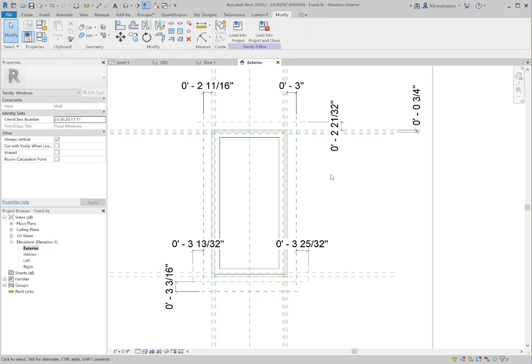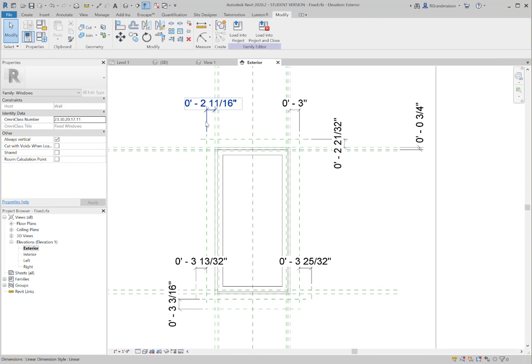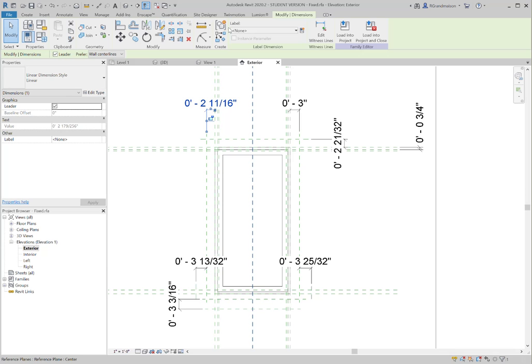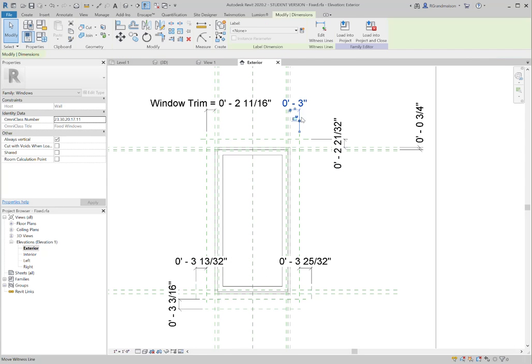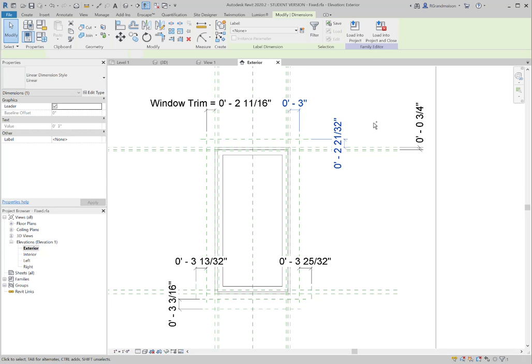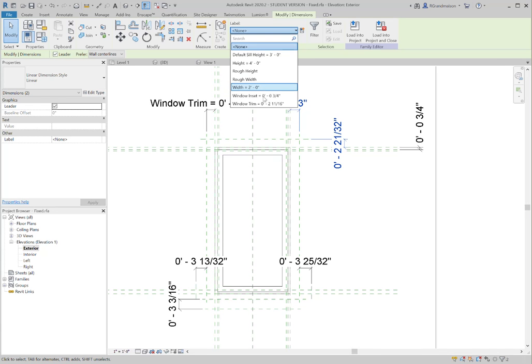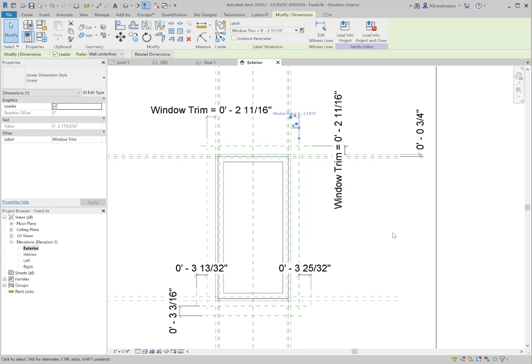So now that I have these dimensions here, I can go ahead and click on one of them. I can go up to the label and create a new parameter for that. I'll call this one Window Trim. I'm going to make it a type parameter. I click OK. And now I can select these other dimensions as well and apply that parameter to those dimensions as well. So now you can see I've got this parameter here.